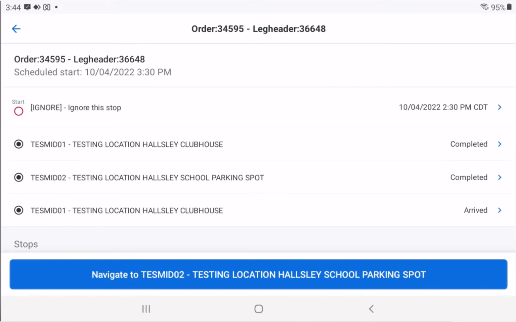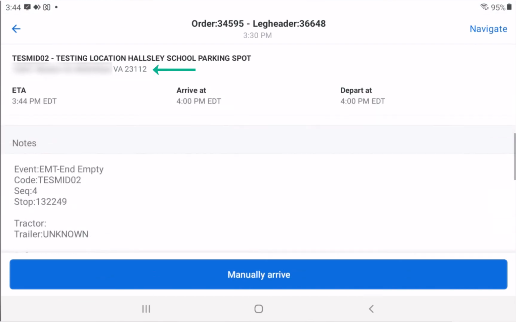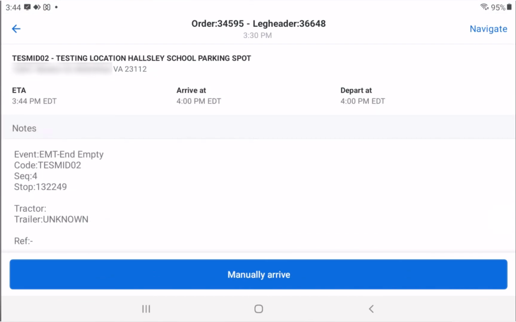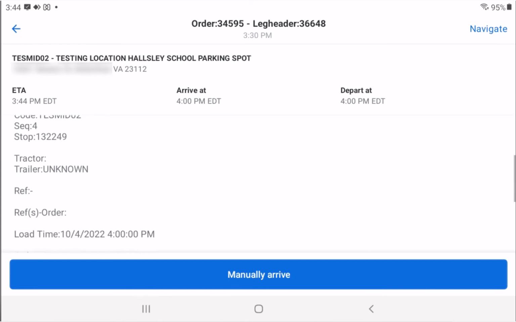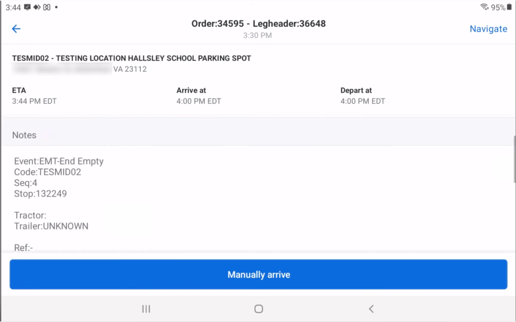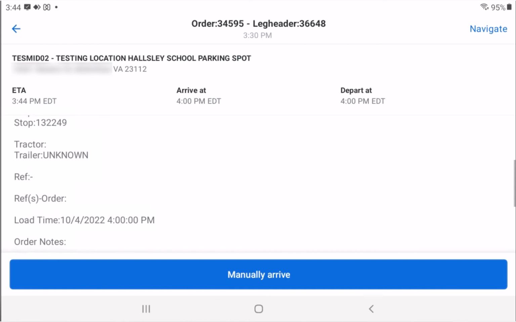If we go back and look at our route, we have one more stop to go. And we can look at it ahead of time and see what's going on. You can get to the address at the top there, so you can figure out where you're going. Under the notes, it tells you all about the information on this order. So you can see that it's an end empty, and we're ending empty at this school parking spot.